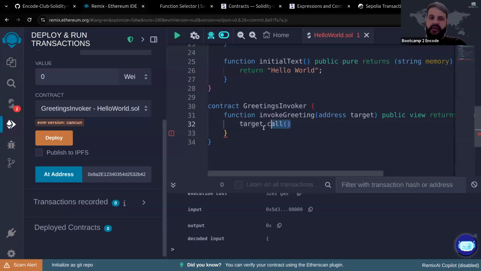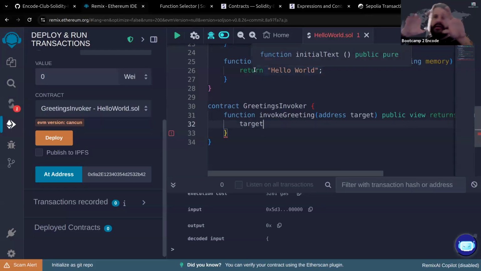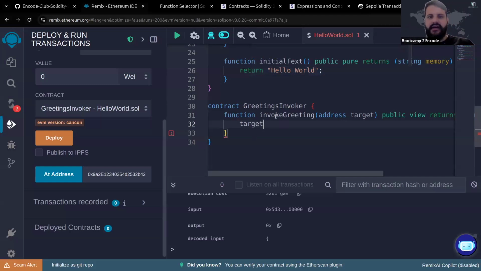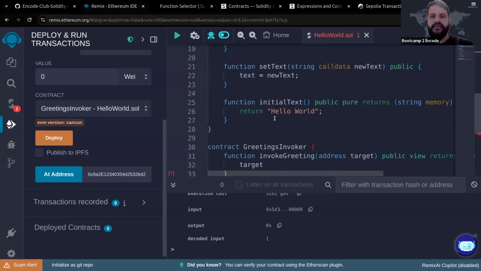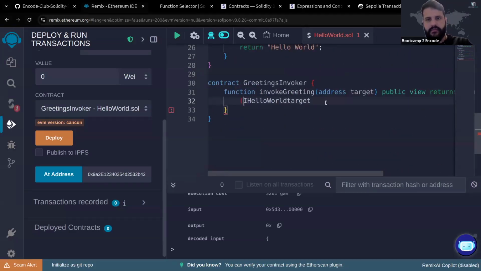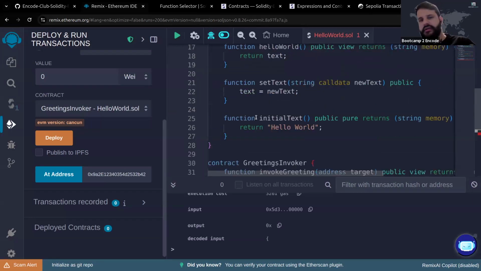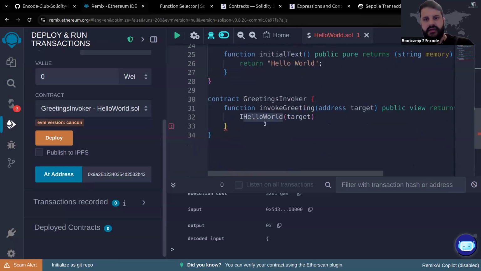Or instead of doing that call, I could do something like a typecast. I would cast this address as the interface of HelloWorld, like this. I could cast it with the interface of HelloWorld too, okay? Contracts do have interfaces, but both would work for us today. And then I'm going to call the function helloWorld on it, which we know is going to return something, and we make it return.